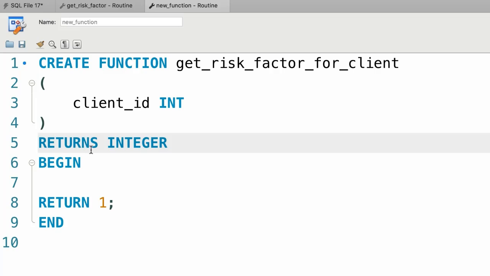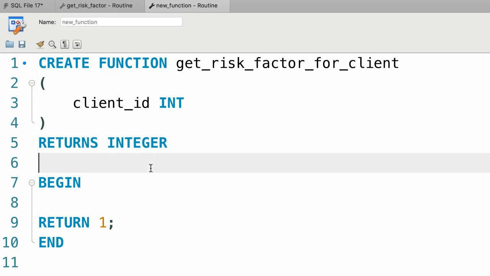Now, right after the return statement, we need to set the attributes of a function. Every MySQL function should have at least one attribute. These are the attributes. One is deterministic, which means if we give this function the same set of values, it always returns the same value. This is useful in situations where you're not going to return a value based on the data in your database because the data can change.